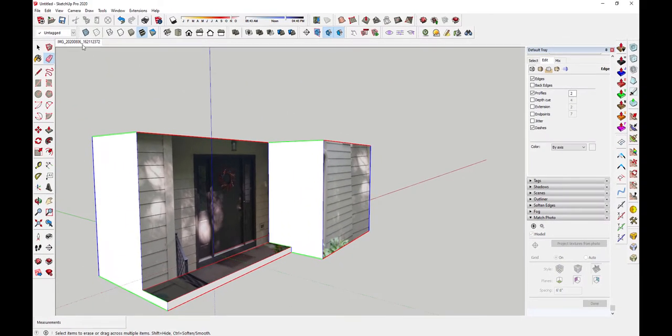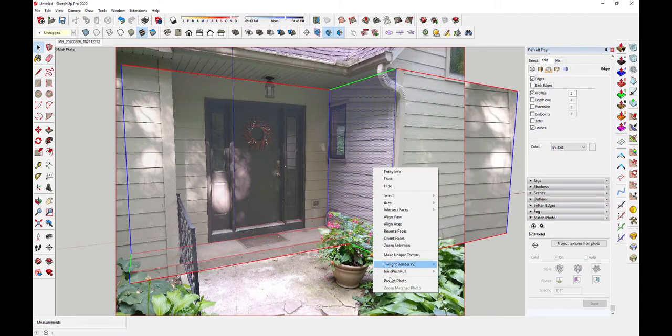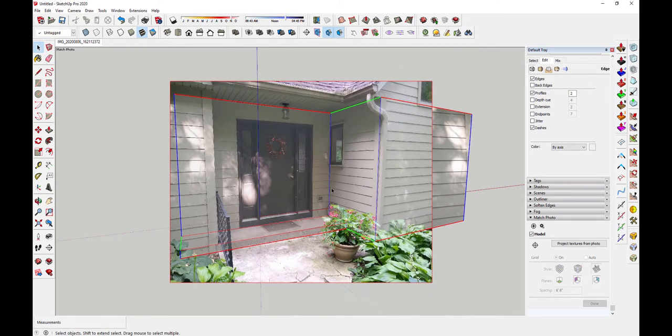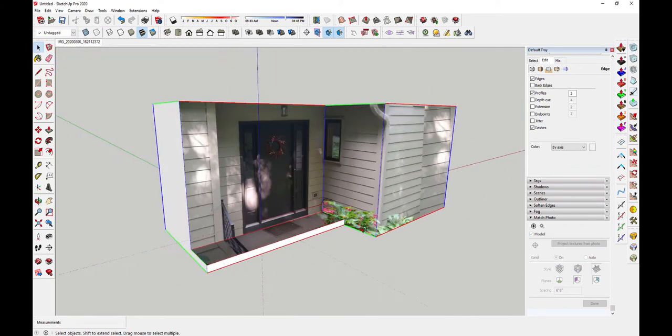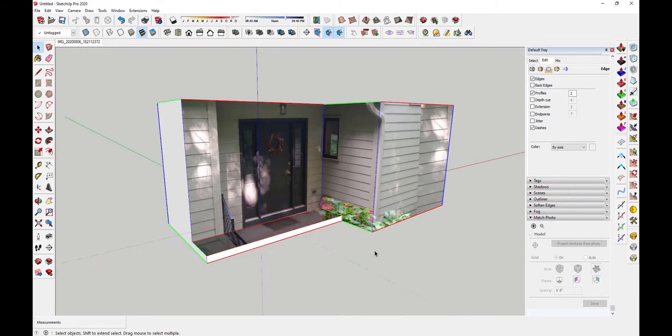If we lose an image, click on the Scene tab, right-click on the surface, project photo, okay, and we have it back again. And that looks pretty good for what I need right now.